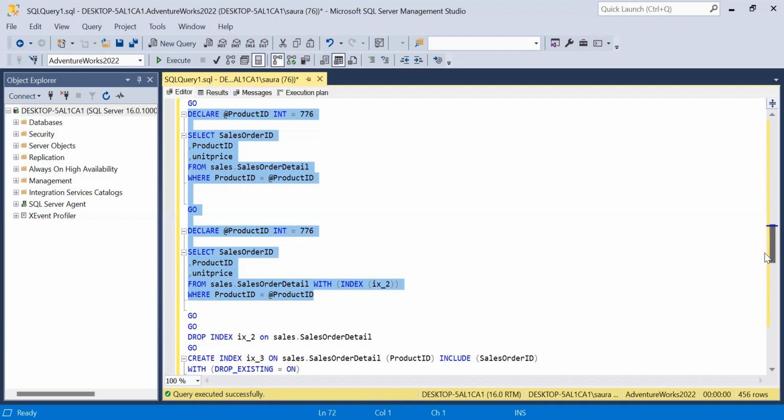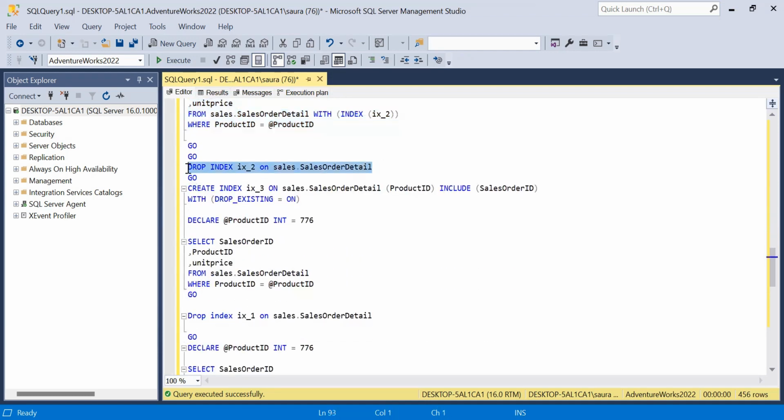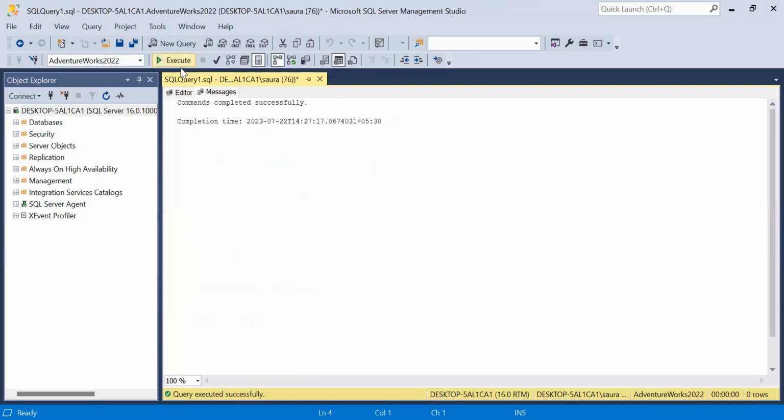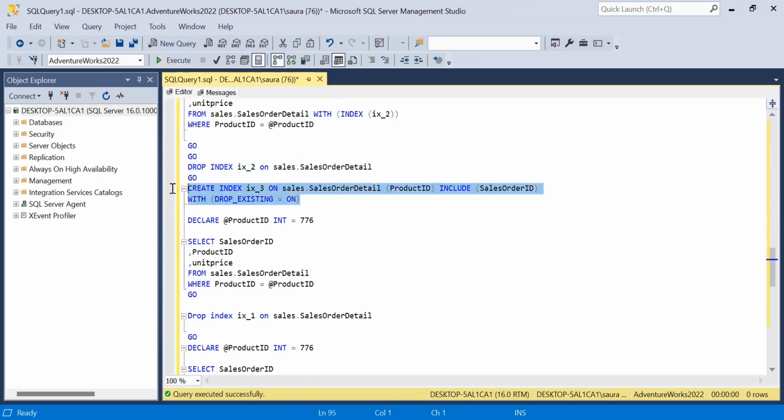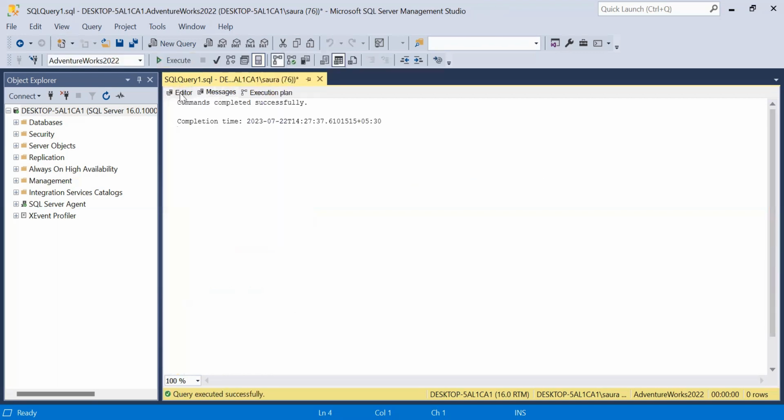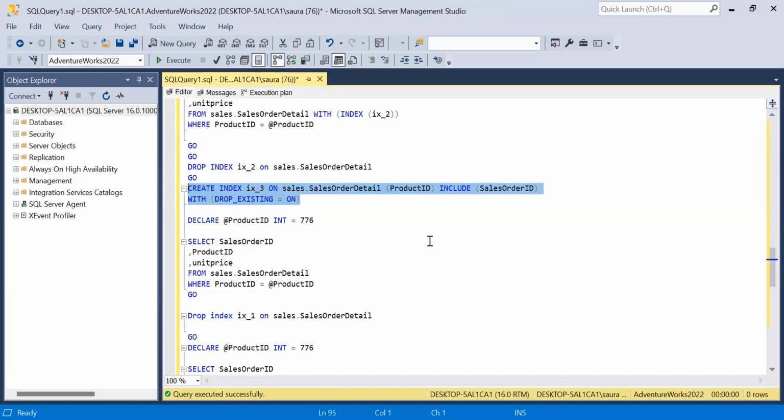So now I'm going to drop this ix_2 index, okay? And I'm going to change this ix_3 index a bit, where I will keep product ID as a key column, but in the include list I will only keep sales order ID and remove unit price from the covering columns or include columns. So I will go ahead and execute this. Now I don't have any ix_2 index. The ix_3 index has been modified. Product ID is the key column, and sales order ID is the only column in the include list.